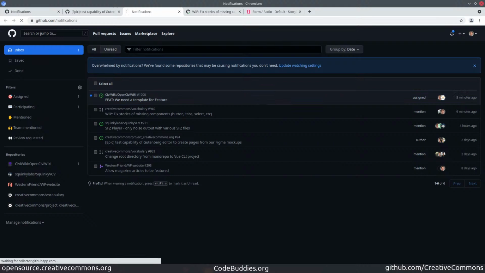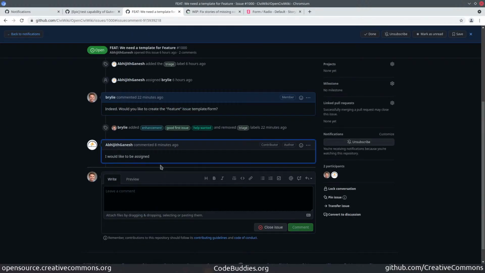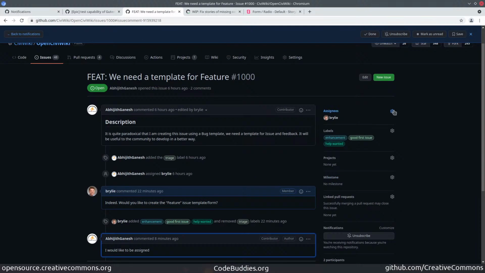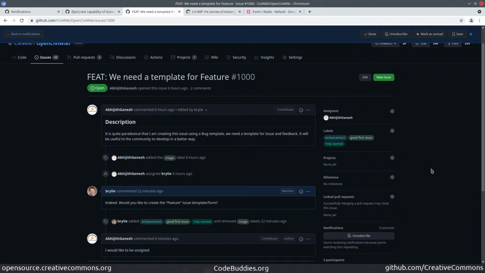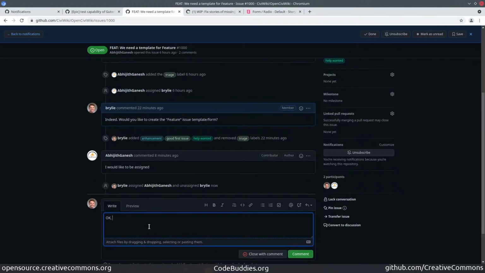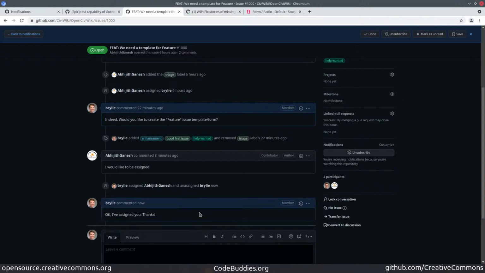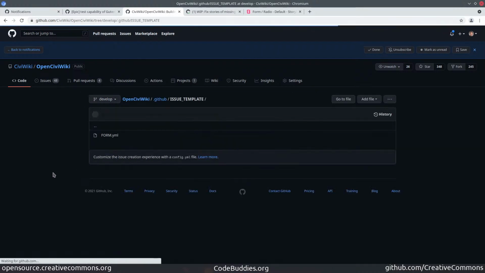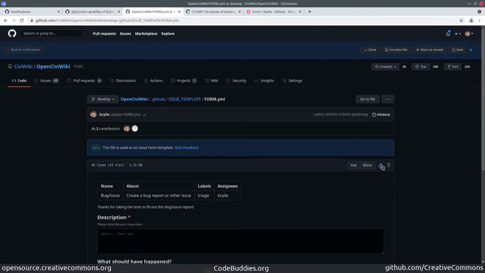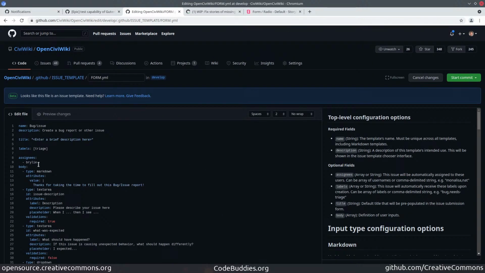And it looks like we got a response here for this feature template feature. I would like to be assigned. All right, sounds good. Oh, it's automatically assigning me. Yes. Okay, so let's remove that. I don't think anybody should really be automatically assigned, but I understand why that would be.